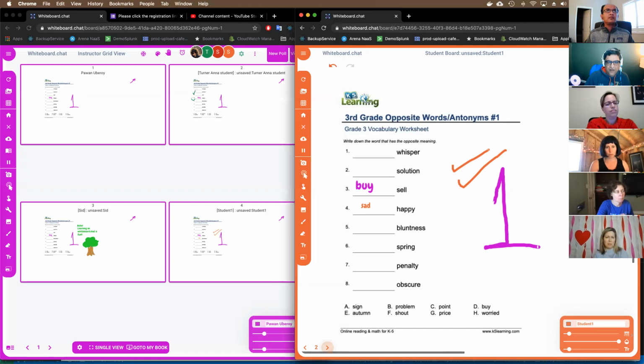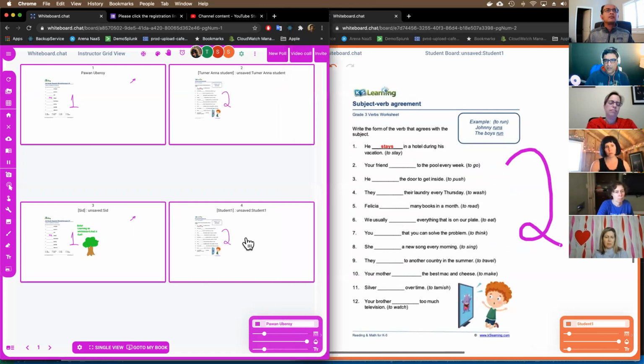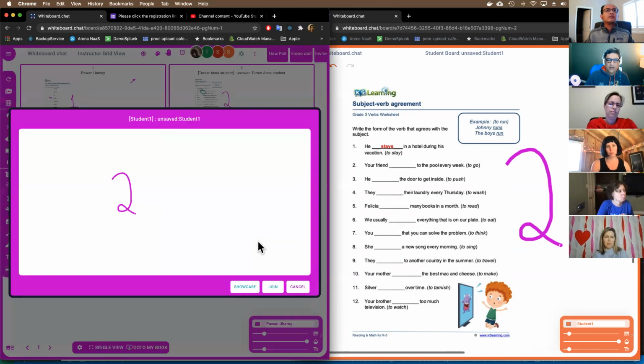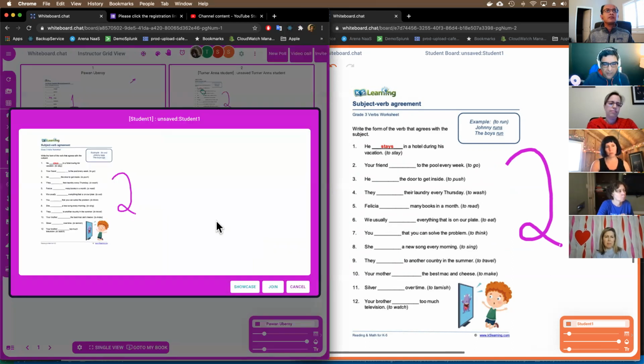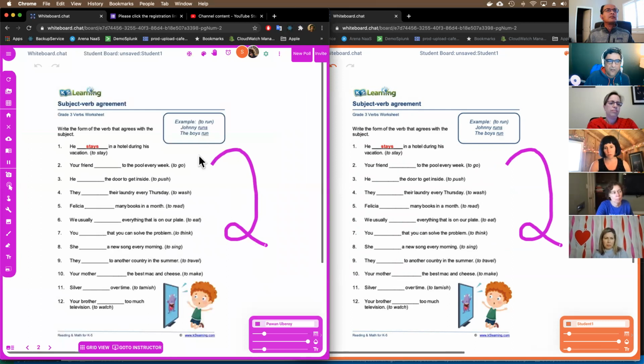If they're done with page number 1 and they flip to page number 2, you can see that their grid view tile also automatically updates to that page, right? And then you as a teacher can go join them on their board as well. So you click this button, you click join, and now you can go to their board and work with them on a one-on-one basis, right?